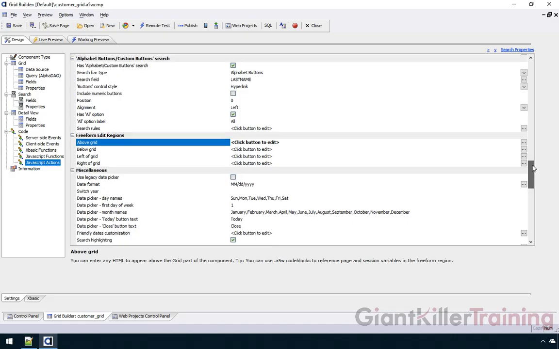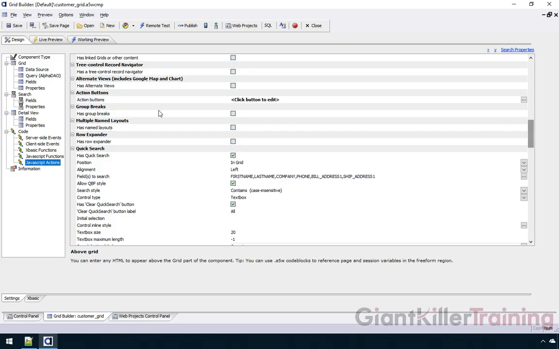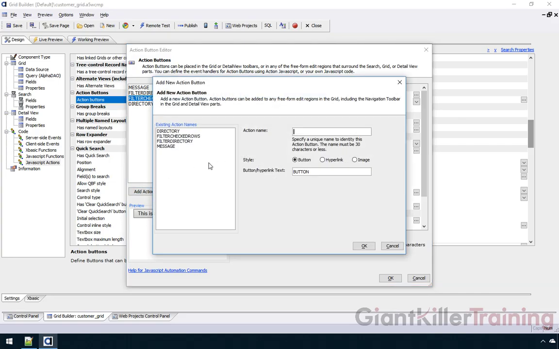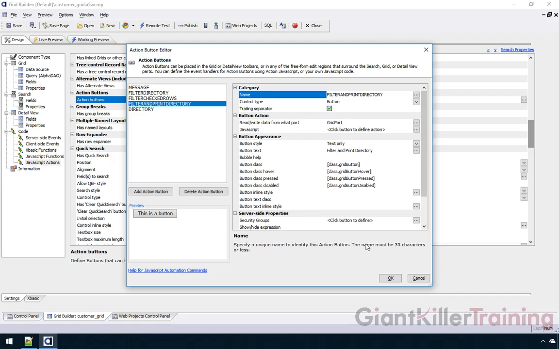So let's go ahead and scroll back up till you get to the Action Buttons section. And let's go ahead and open that. So you see we have our current buttons, but I'm going to add a new button. And in order to do that, I click Add Action Button. And I'm going to say Filter and Print Directory. And down here, I'm going to go Filter and Print Directory. That will be the name of our new action button.